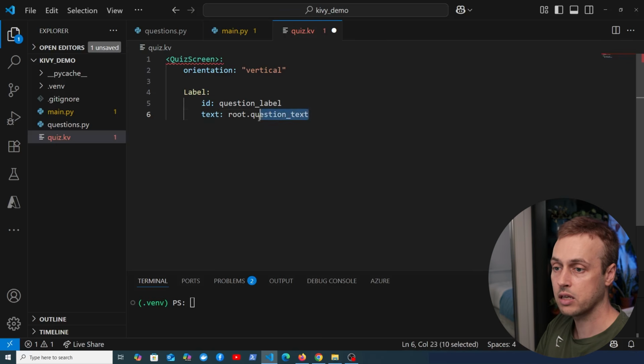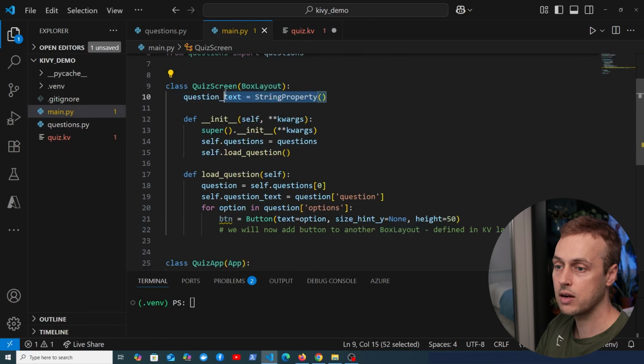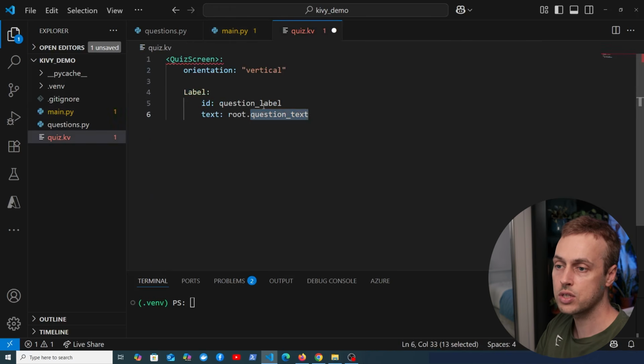root.question_text. Now this is a bit confusing, but let's go over this. Root refers to the quiz screen itself, and if we refer to a property here called question text, let's go back to main.py and notice that it refers to this here, and this was the string property we set up on the quiz screen. So this is an example of how we can map these properties on the classes in our Kivy applications to values that we can use inside of the .kv file when we define our user interface.